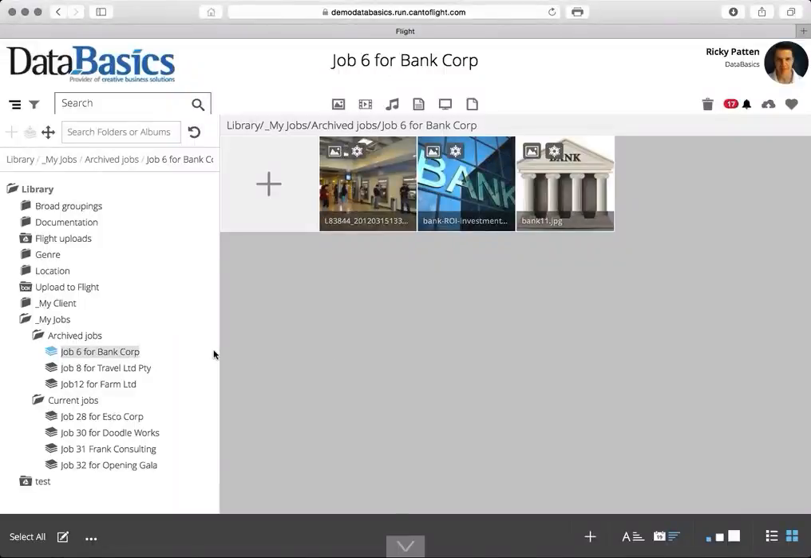This is a quick presentation showing you how you can use Flight and the cold storage option to organize your jobs so you're not paying high prices for all of the content that you're storing long-term in your archive folder. And this will mean that it reduces costs and makes searching and finding all of your different jobs so much easier. So you see here in Flight on my left-hand side, I've got a folder and album structure set up for all of my archive jobs.